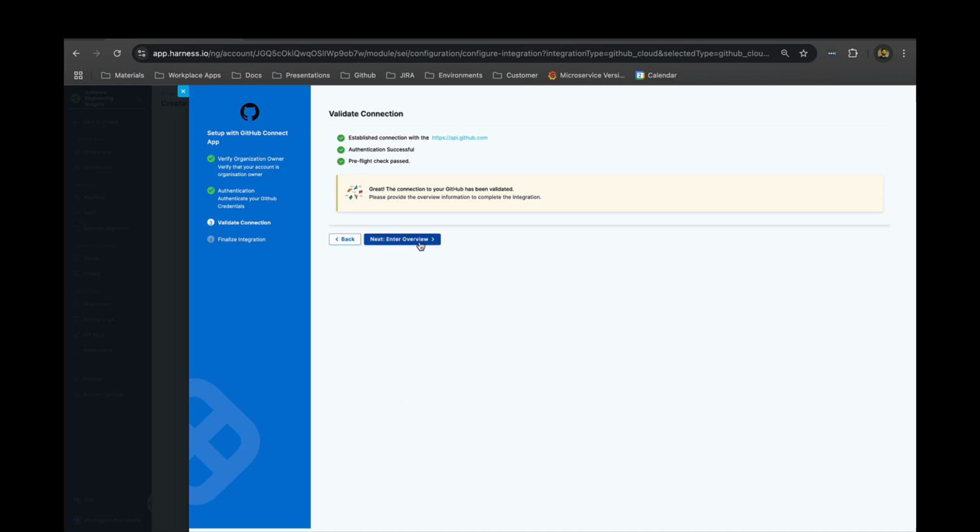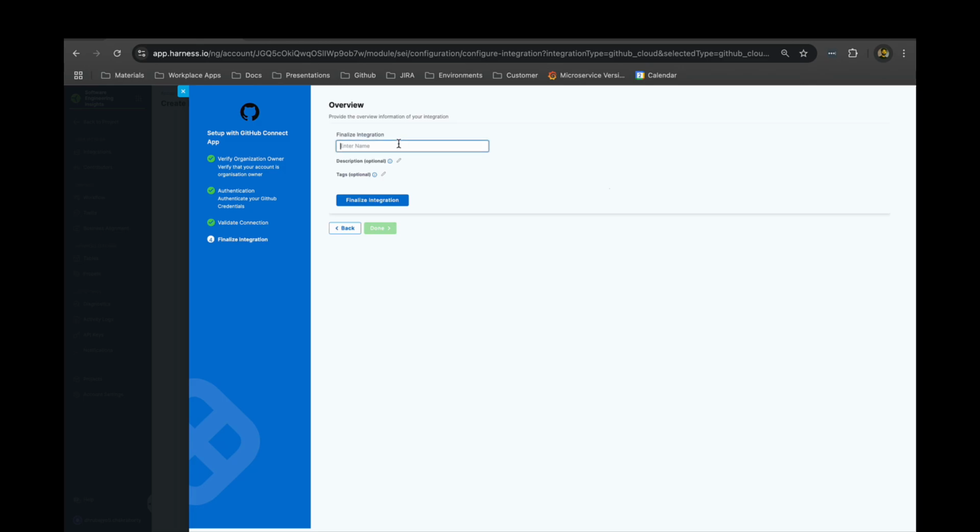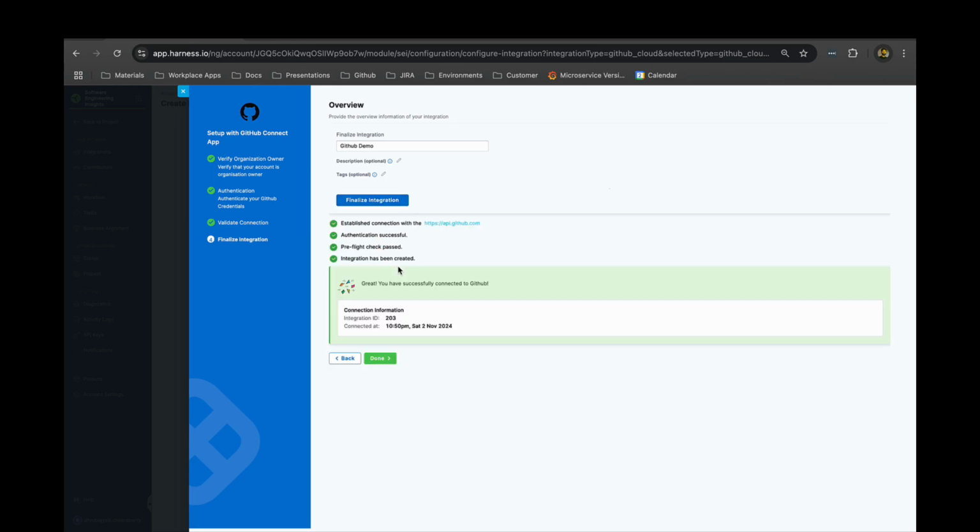And if I click on enter overview, I can give it a name for this integration. Let's call it GitHub demo. And then I can also add some description and tags. These are optional, but can help you identify integrations in case you have multiple integrations. And then finally click on finalize integration. And that's it. The pre-flight checks are successful. My integration has been created, and the ID for this integration is 203.